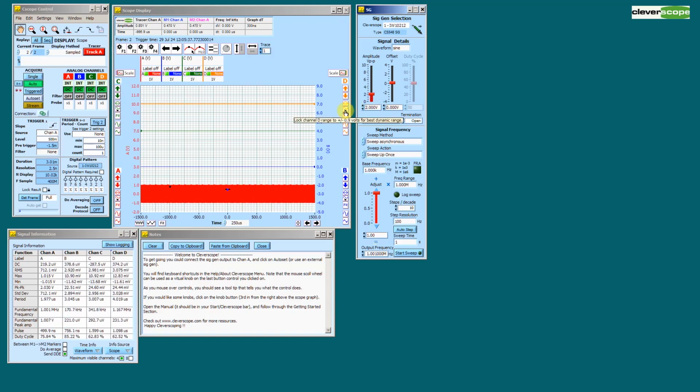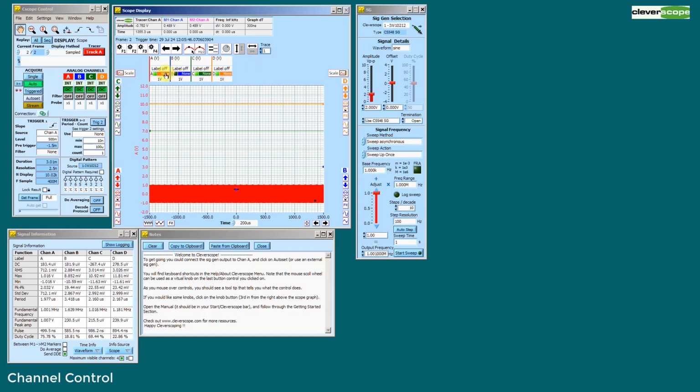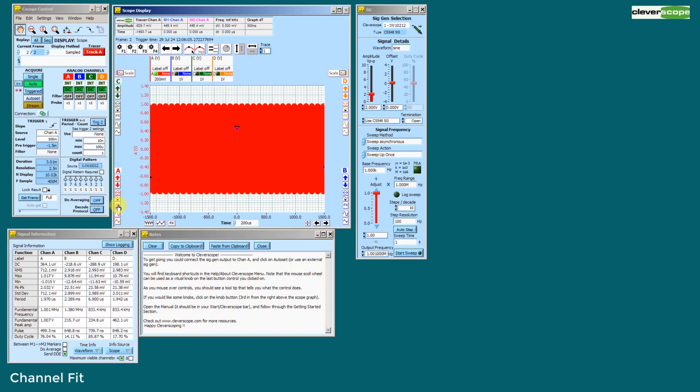Just for the moment, we will turn off the other channels on the scope display and just concentrate on channel A. You do that by clicking the button next to the channel name. Now we just have channel A visible. This is a good way of decluttering the graph. A quick way of getting the channel to fit is to click the amplitude fit button.